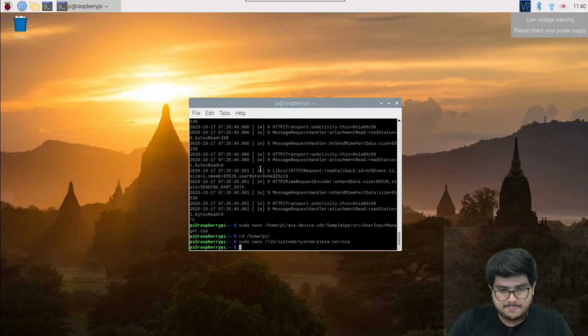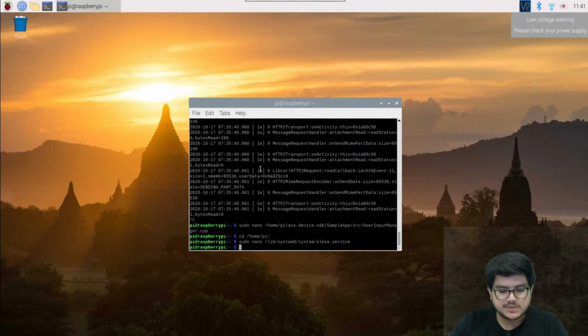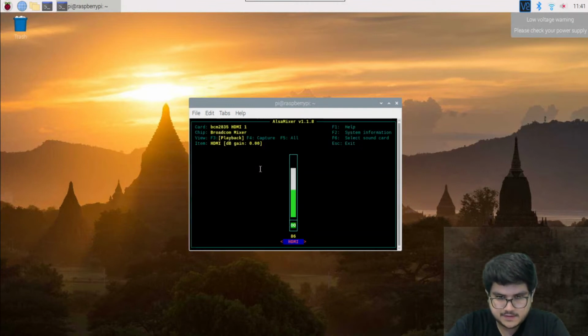Now finally, you might have issues, like if you need to really scream into your microphone, or if your microphone is too sensitive, or if your speaker is not giving output in a loud manner, or it's very loud and you want to bring it down a bit. All these kinds of changes you can do using ALSA mixer. So you can say alsamixer and then press enter. Now this will show up something like this.